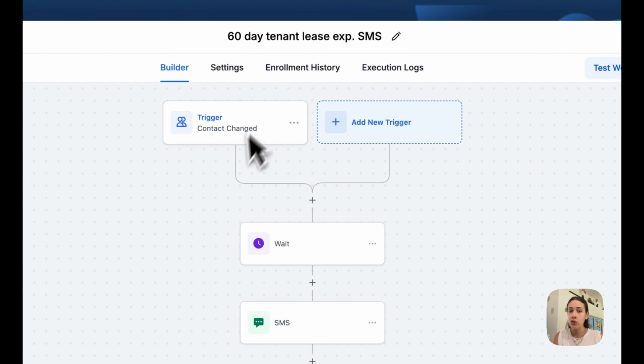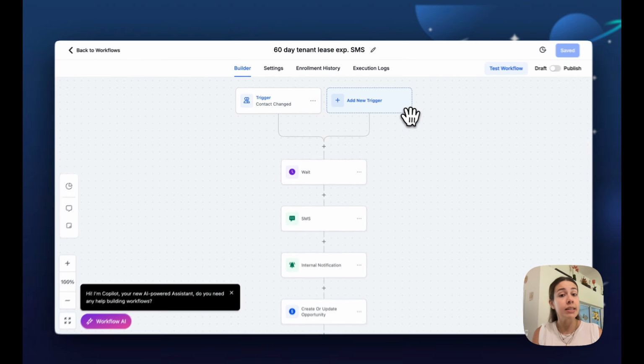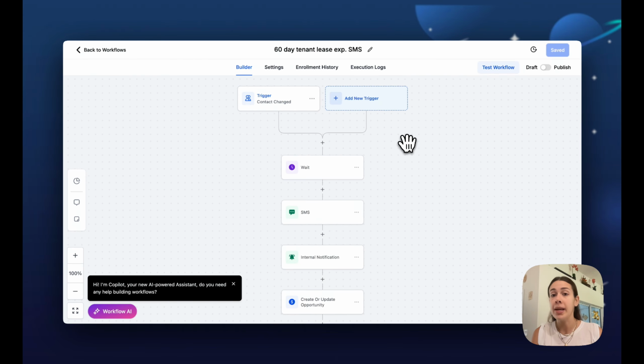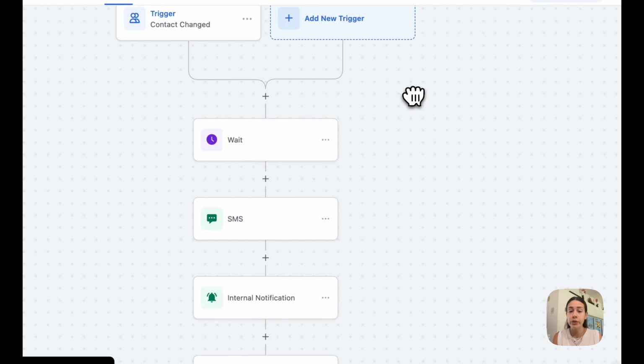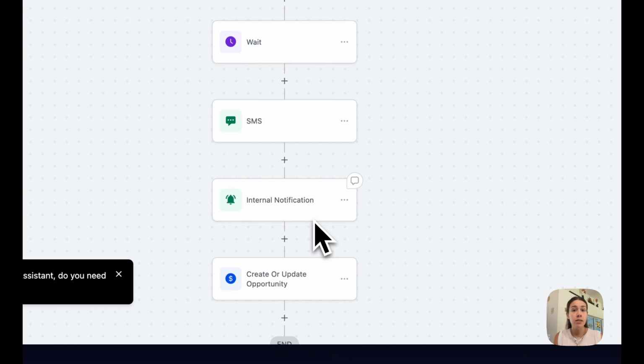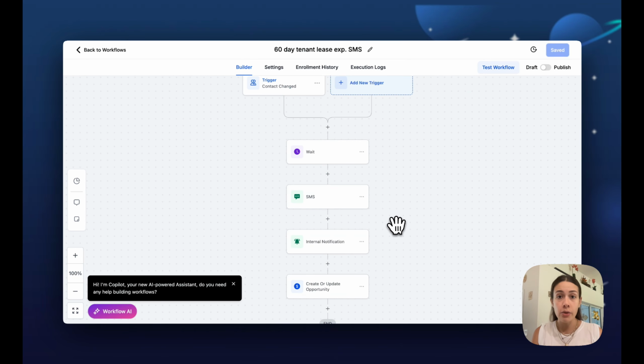So this is an automation that I did. It's a 60-day tenant lease expiration, and it's going to send them a text message as well as an internal notification to our team to let us know that, hey, this property, his lease is going to be up in 60 days.